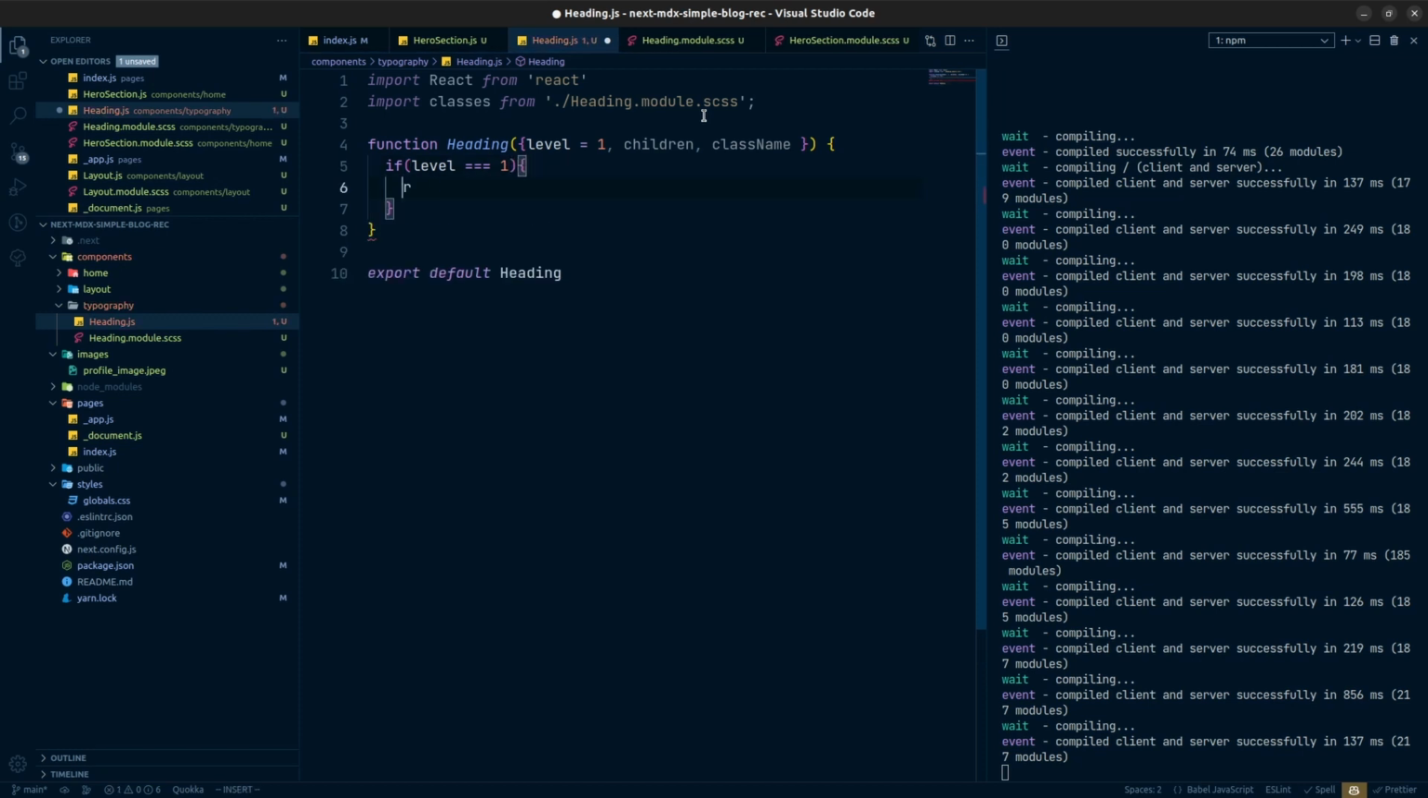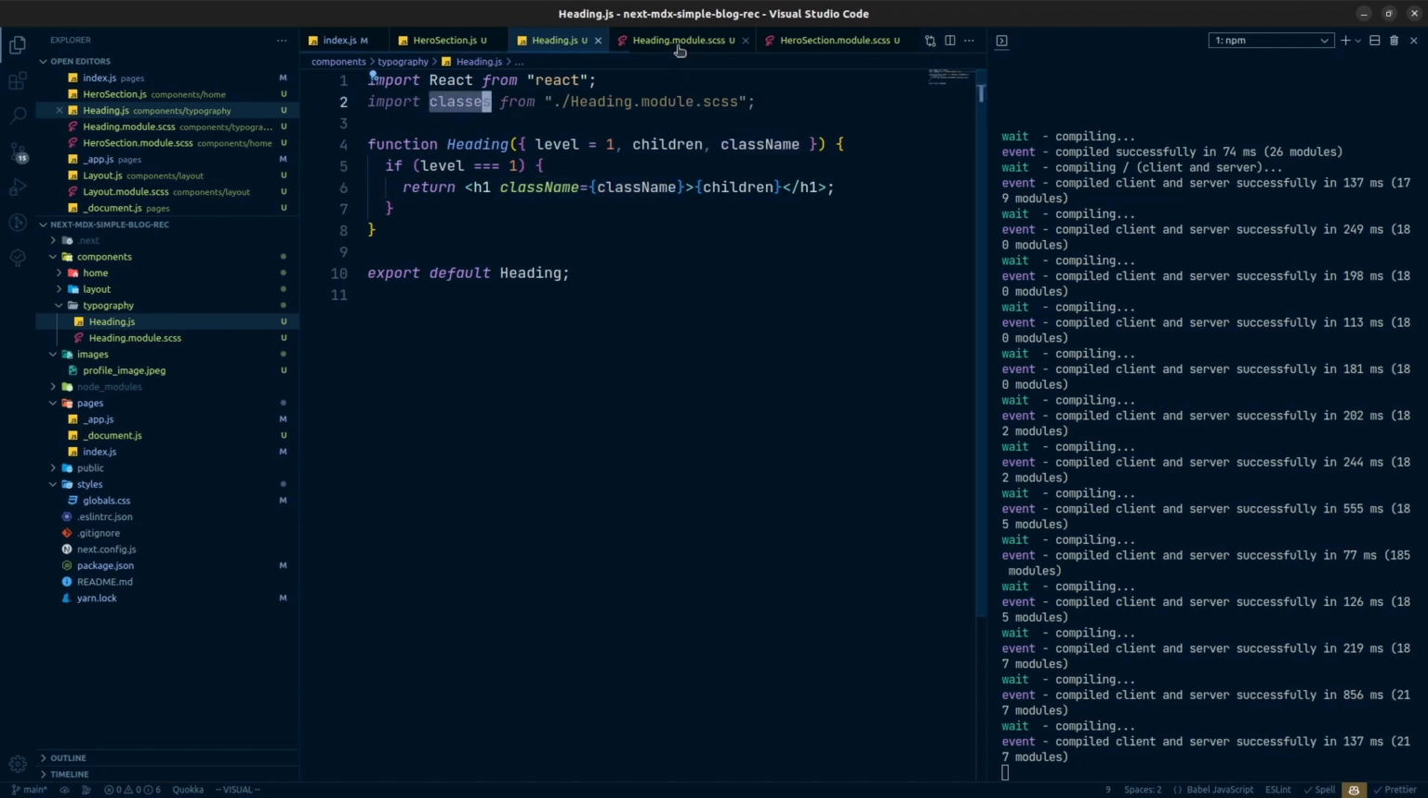So in that case I will return an h1. Inside this h1 I will have my class name, and let's say that class name will be the class name that we have here. Beside that, we also need to provide the children. So that's all. Here you can see we are using our class name, but we also need to use our own classes which will be coming from heading.module.scss.